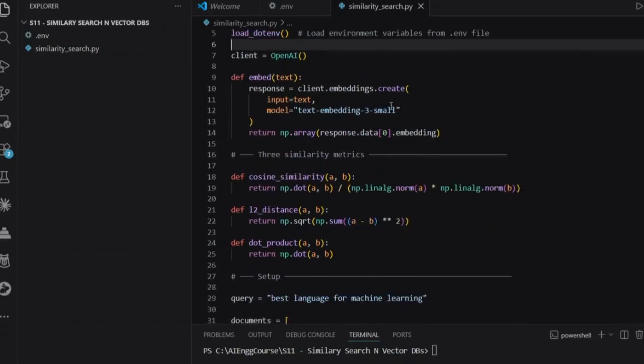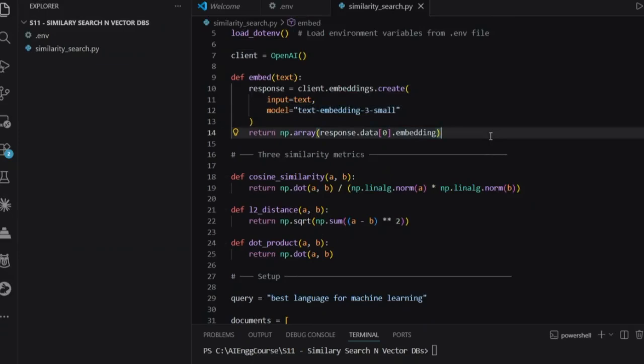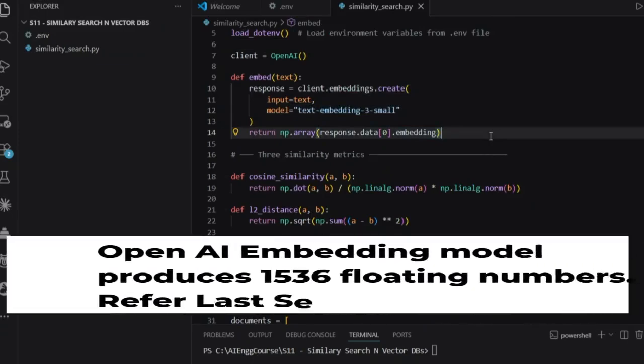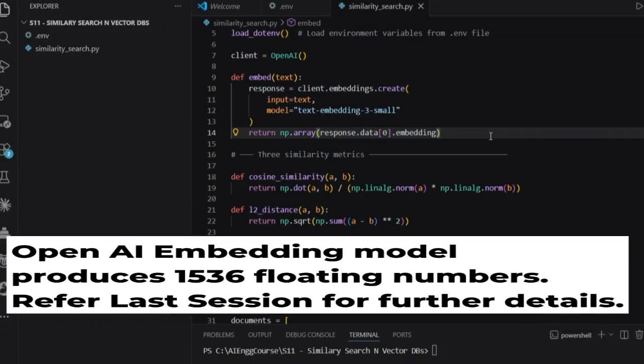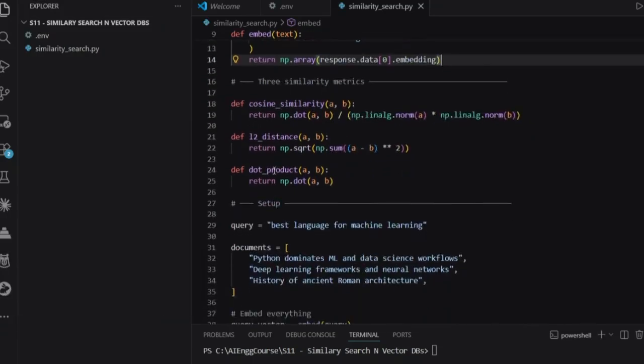Then this is the function which we have defined. You pass any text to it, it will convert it into vectors and return an array of floating point numbers. Can you tell me how many numbers it will return? I think you guessed it right. It is 1536 numbers. It will return a list of 1536 numbers. And then we define the three functions: cosine similarity, L2 distance, and dot product. Cosine similarity, as you saw, is just the dot product divided by the multiplication of the lengths of the vectors.